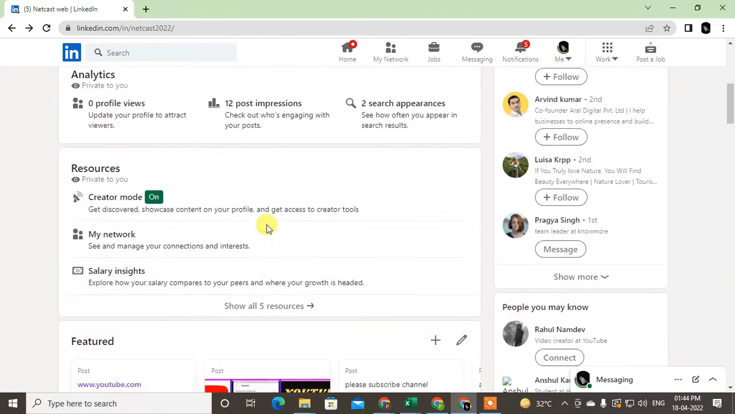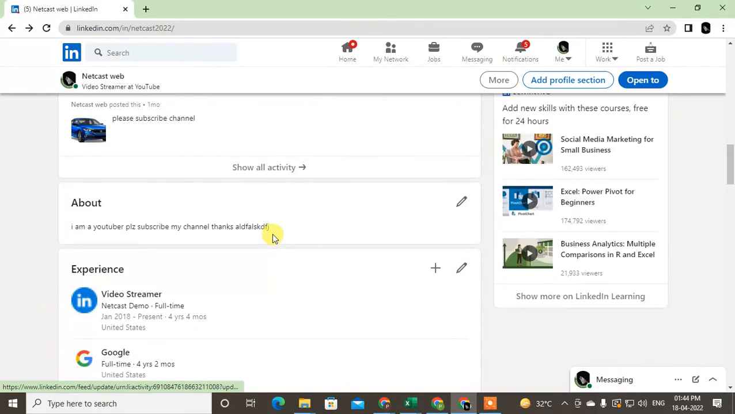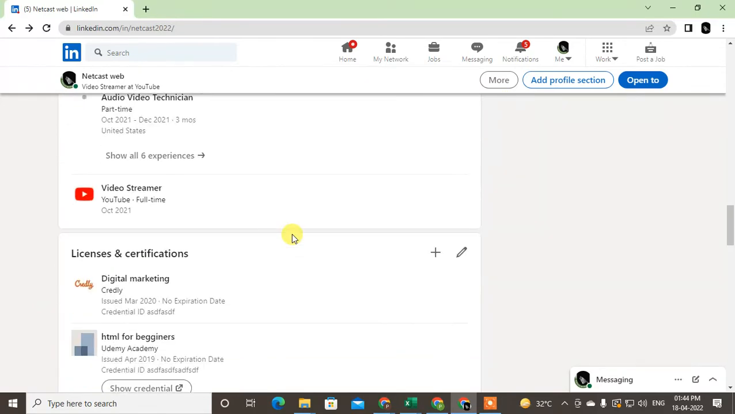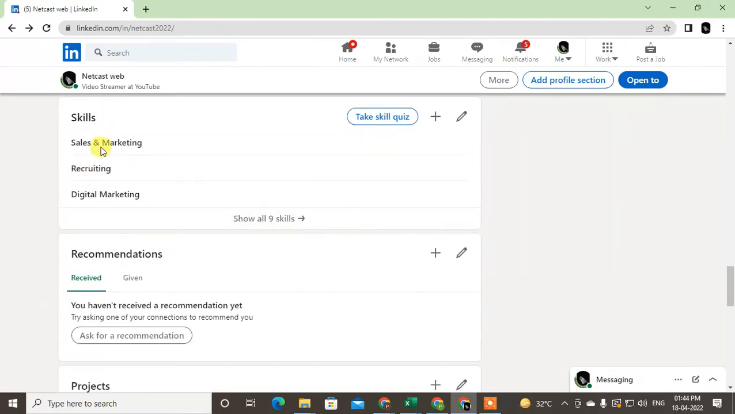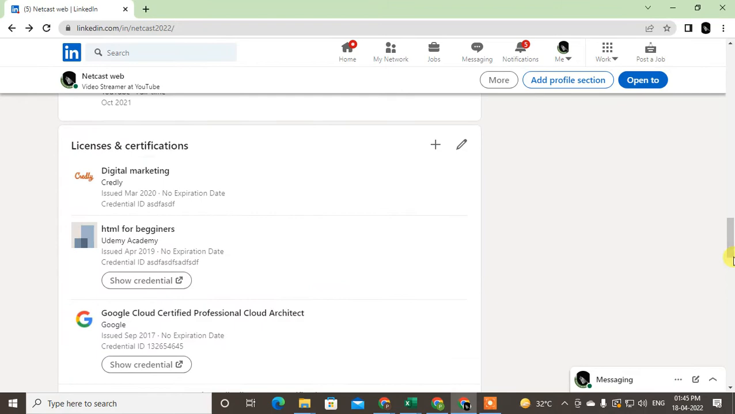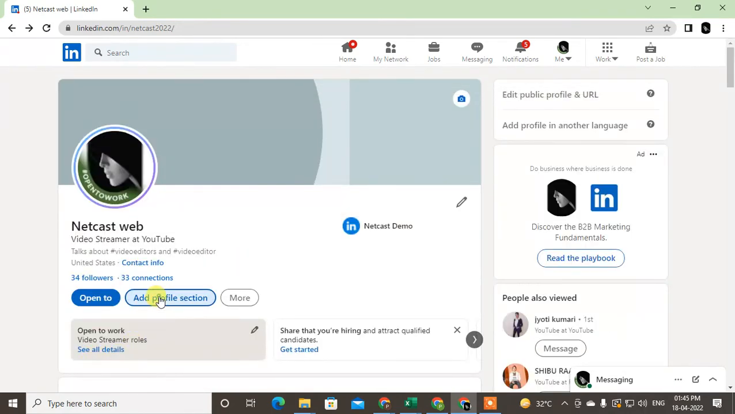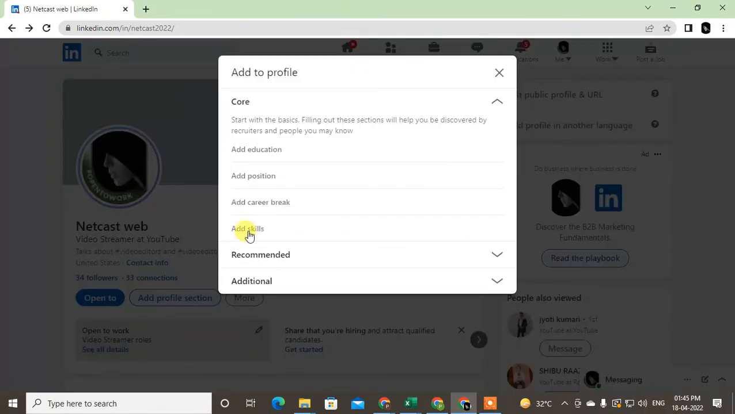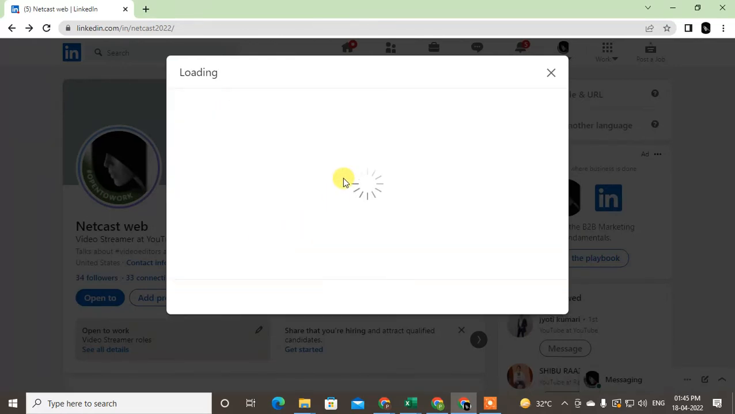Second, next very important thing is that you have to add your skills to your LinkedIn profile. So here you have to add the skill. If you don't find this option here, then go to the add a profile section and go to the core first option. Under the core option you can see add skill. Under add skill you have to add skills related to your job profile and your work.